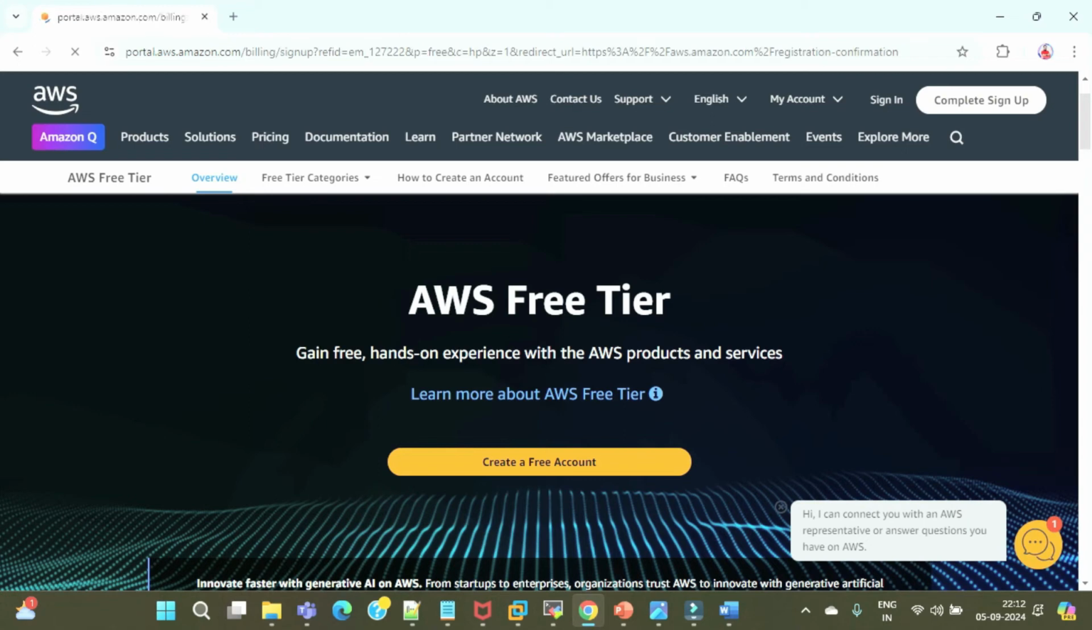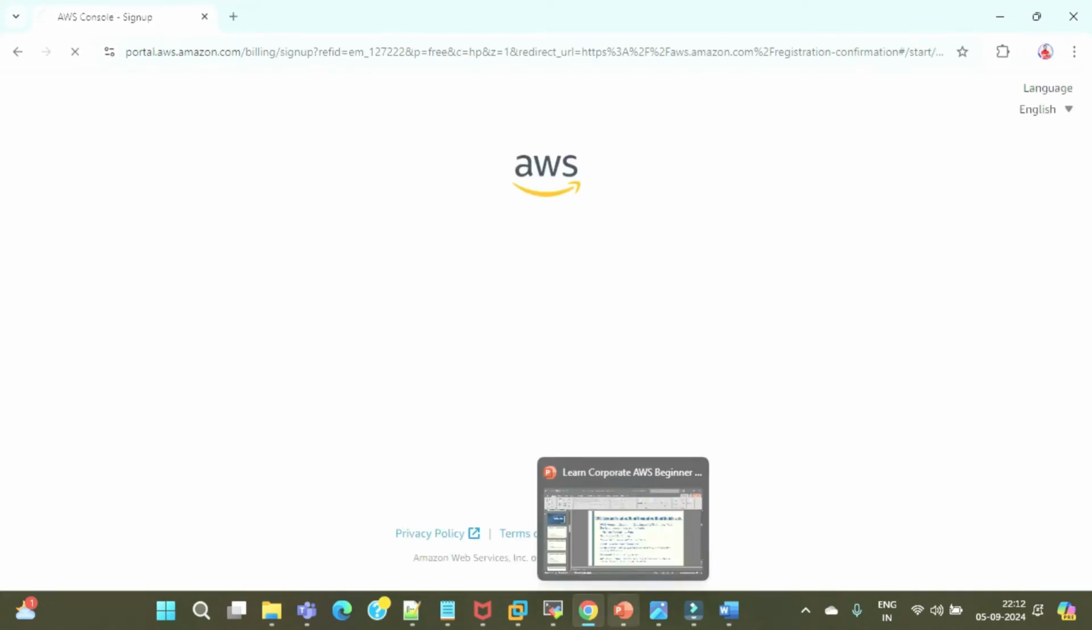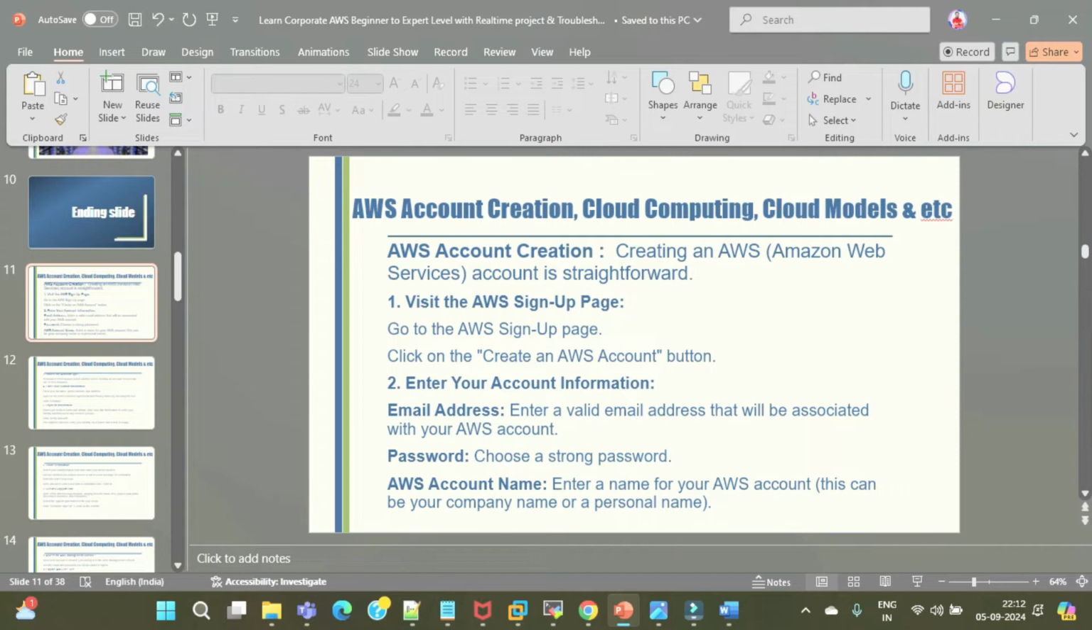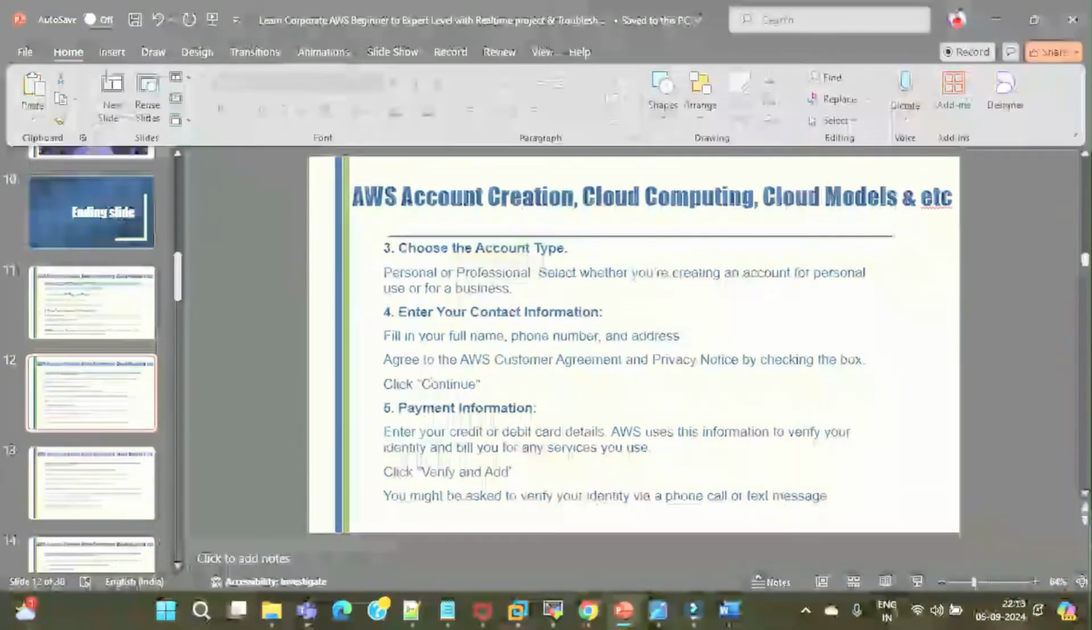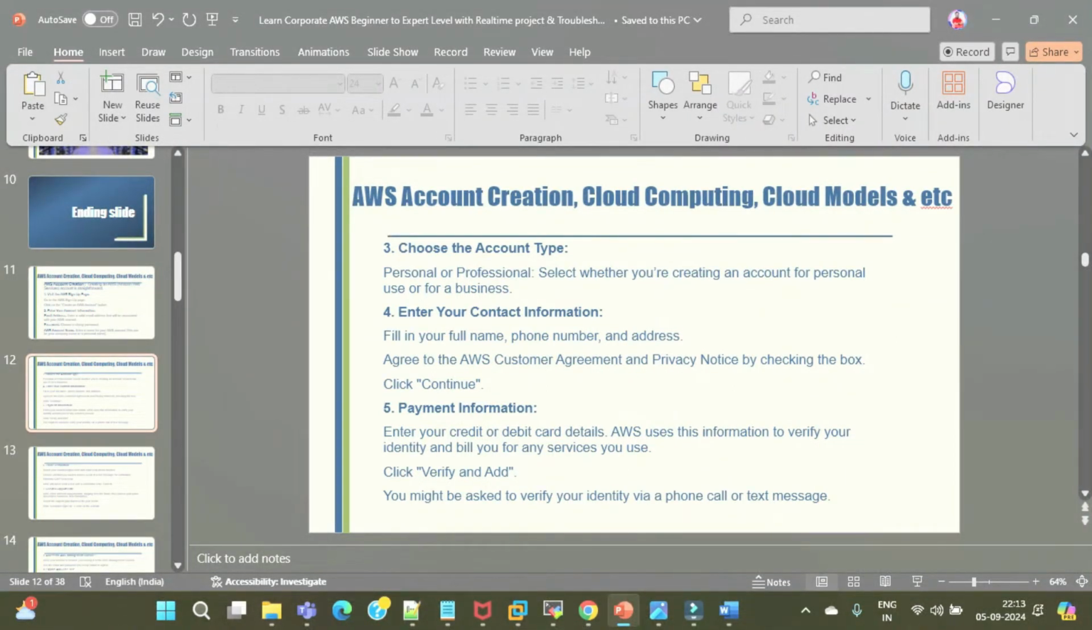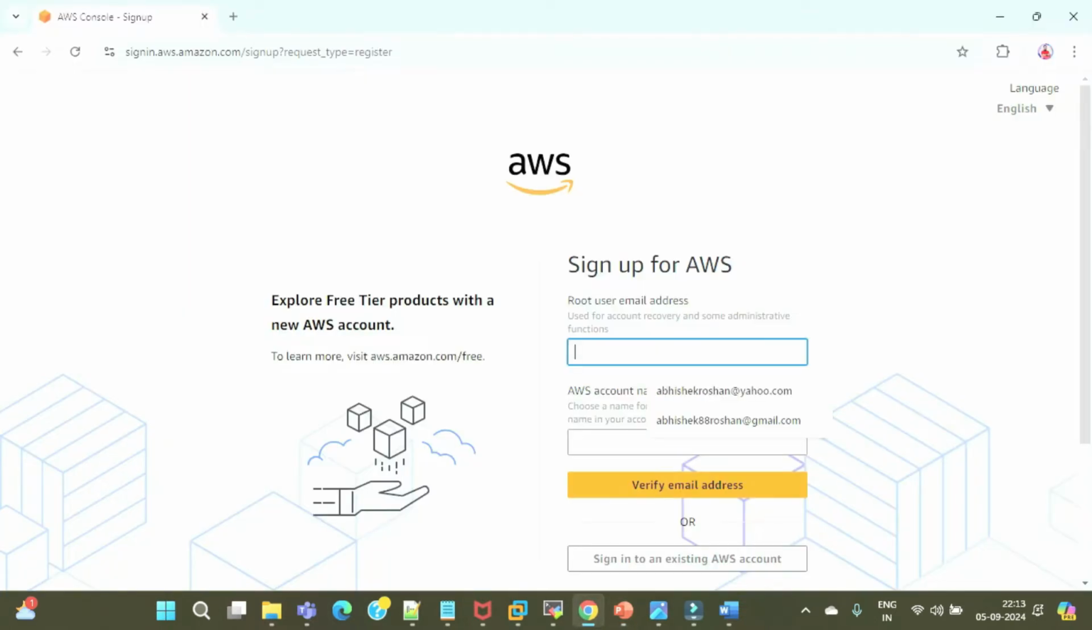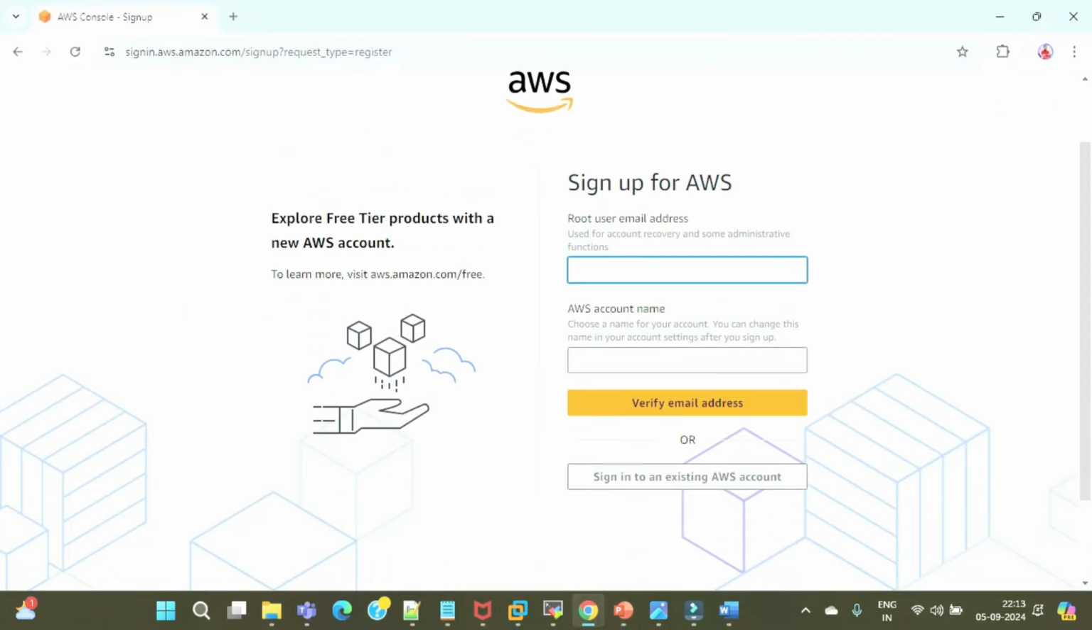Once you click on create a free account, the same steps I have mentioned over here also: visit the AWS sign up page, click on create AWS account, enter your account information, choose a strong password, and so on. This is a free tier account, so you need not worry. At least it is valid for 1 year as compared to any other cloud. Creating an account or signing up in AWS is much easier than in any other cloud. Anyways, here you need to provide the email ID.